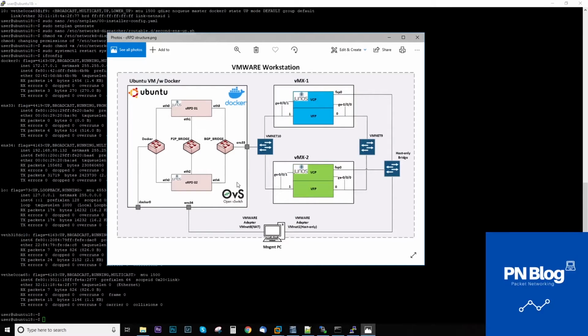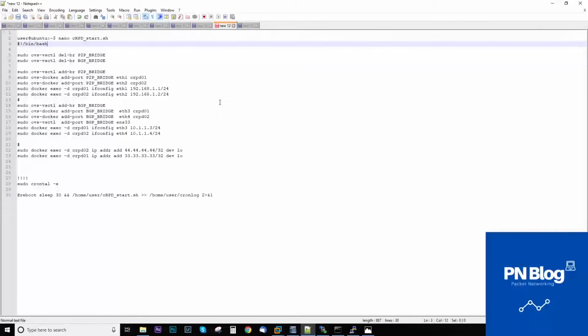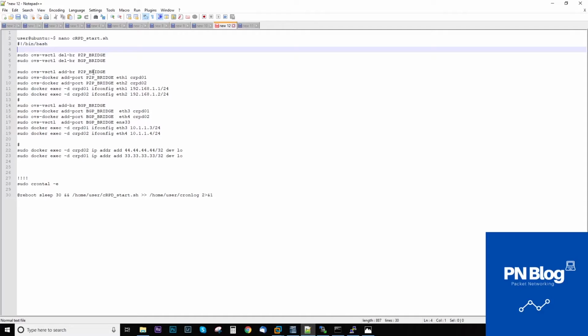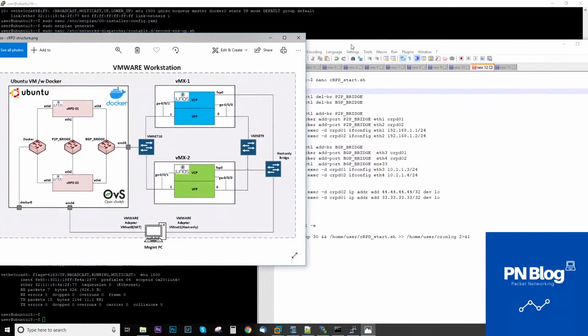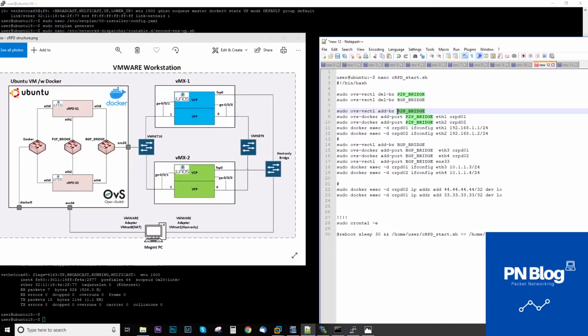It's creating Docker bridges using Open vSwitch. It's pretty straightforward to configure. I have some script defined, so I'm adding a couple of bridges, a peer-to-peer bridge for point-to-point connection and a BGP bridge to connect to VM access. After adding these bridges, I defined and attached a couple of interfaces to our containers, and also assigned some IP addresses for these interfaces. The same is here, and I also assign interface addresses for cRPD loopbacks to establish BGP sessions later.